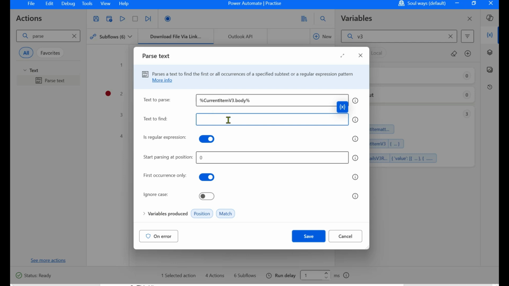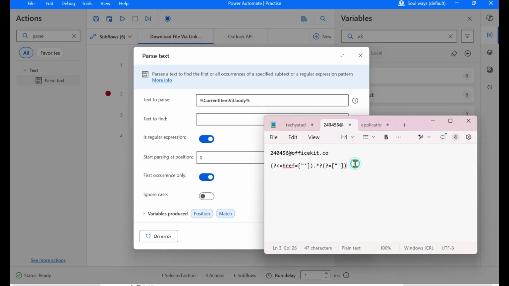I will put this expression in once I expand this. After this we can see Start parsing at position, so from where you want to start. Downside you can see Only first occurrence, or not. If you choose only the first occurrence, it gets the position and match. When I change this, it gets all the positions and matches. As of now, in this particular mail I have only one, so I go with only the first occurrence. And I told you I have this regex. Basically in the body it gets that href, and what the content of the file is, I don't know. Tomorrow it might be get PDF.